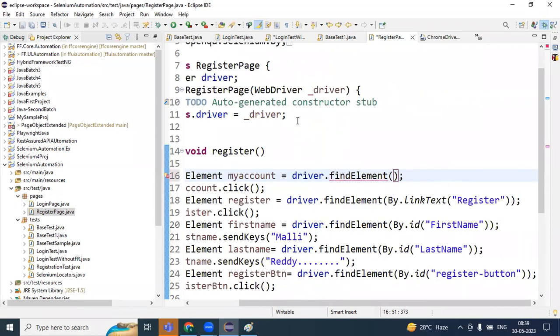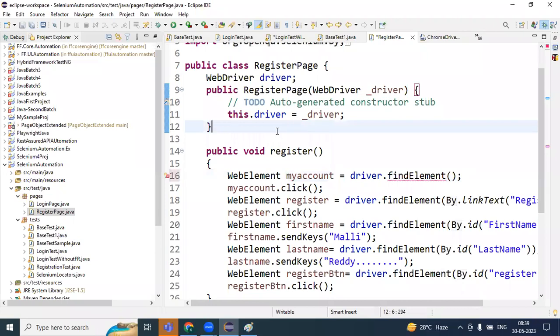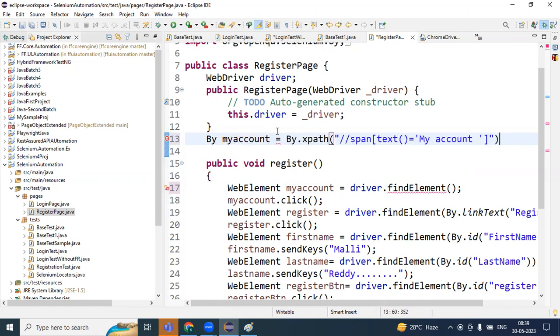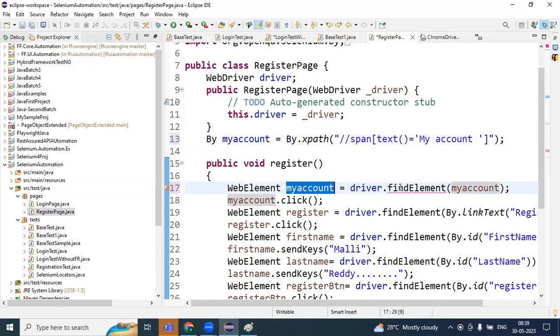What is this? Locators. What is the type for the locator? By is the type of the locator. Okay, so my account. First of all, I need to click on the locator, right? So this is the my account locator. So what do I need to pass here? Simply this one, right? I got the web element, this one.